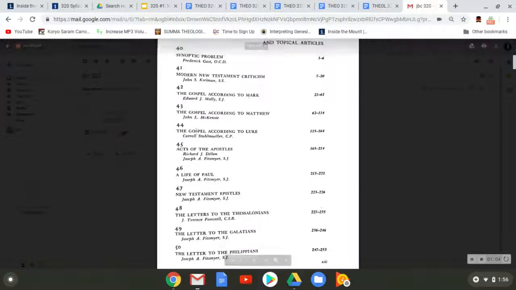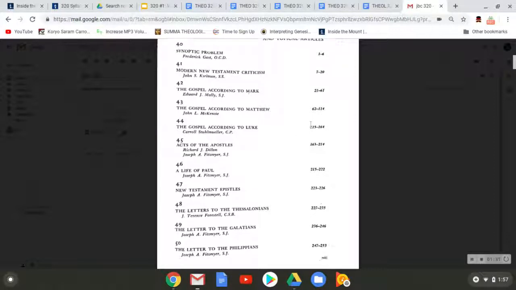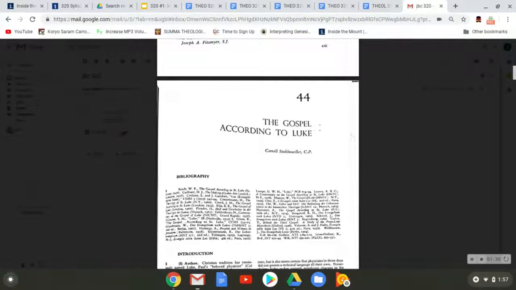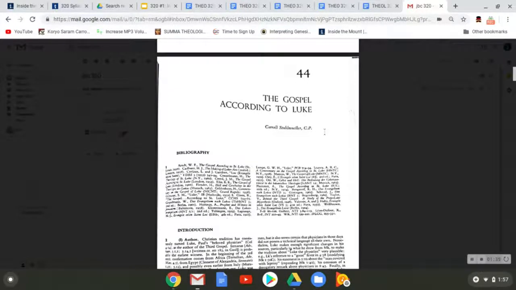If we're actually looking at Luke here, we see the contents are going to be on page 115, 106 to 164, or section 44, chapter 44 of the book. But remember, this is volume 2. So this won't be page 115, the beginning of the book. This will be way back, actually in the back of the book, since the Old Testament is so much longer than the New Testament. So if we find those pages, volume 2 in the back of the book, we can start with 44, the Gospel according to Luke.